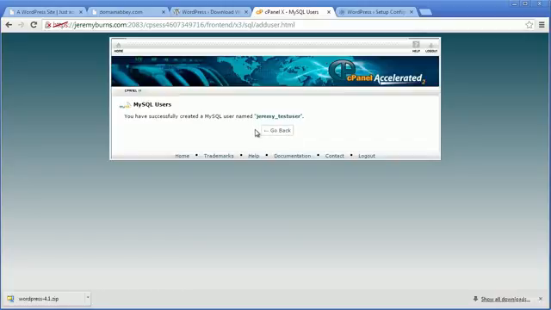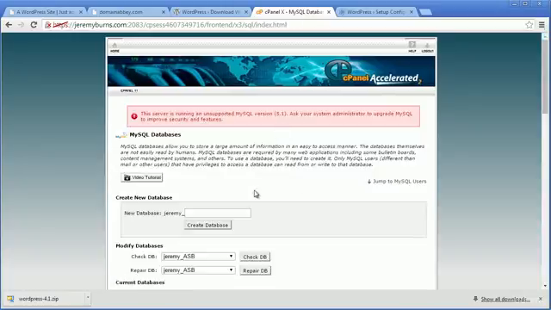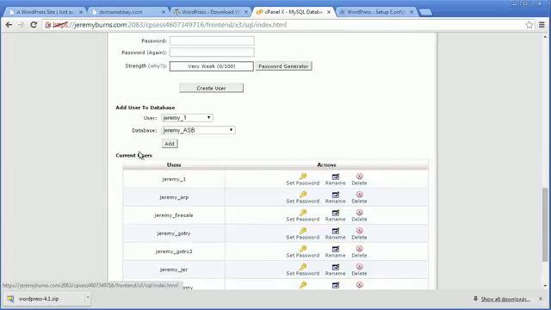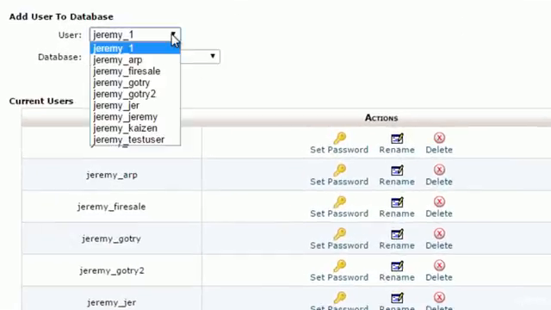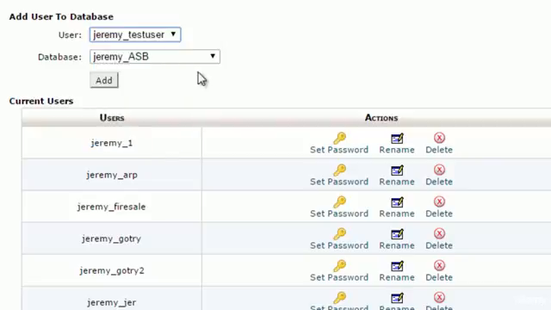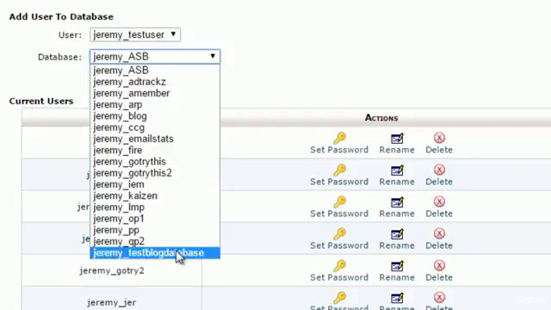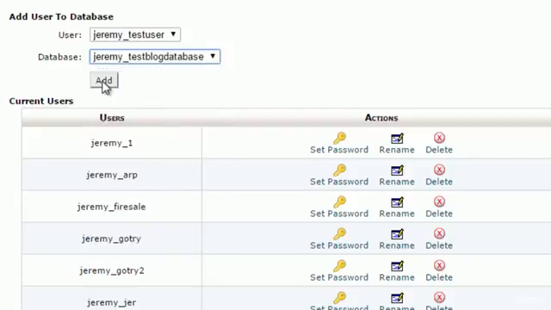And a note, because of the way that my server is set up, that username is actually tacked on to the end of Jeremy_. So just keep that in mind, because you're going to have to be very specific when we do the WordPress stuff. Okay, now I'm going to click the drop down here and select Jeremy_test user. And I'm going to click the drop down for the database, which is test blog database. And then I'm going to hit add.